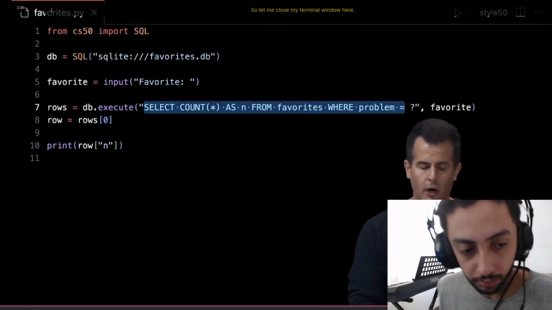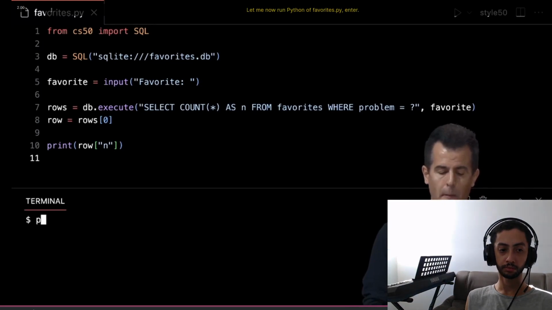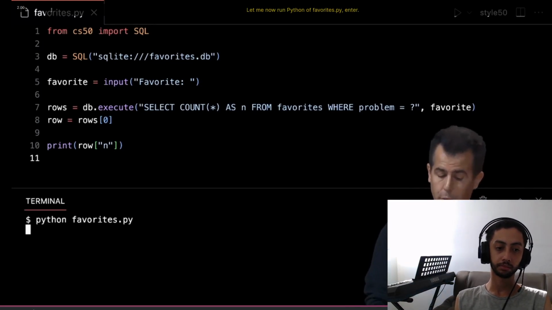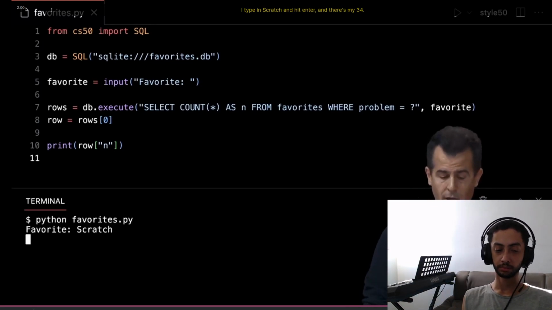So let me close my terminal window here. Let me close out of SQLite 3. Let me now run python of favorites.py, enter. I'm prompted for my favorite using the input function. I type in Scratch and hit enter, and there's my 34.